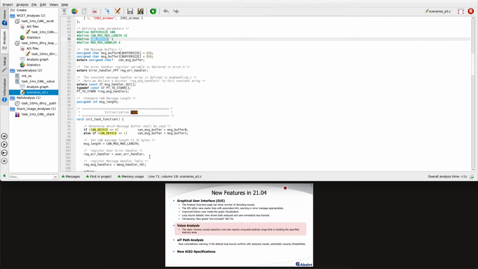That means that our CAN message buffer is assigned to be the message buffer 1. In other words, that also means that the message buffer 0 shall never be accessed during the entire task execution. And we can formulate now such a static assertion in AIS. Let's do it like this.